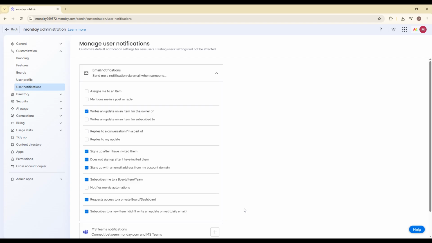And that's it. That's how you turn off notifications in Monday.com, either completely or just specific types, depending on your needs. It only takes a few clicks and it can make a huge difference in reducing distractions and improving your productivity.